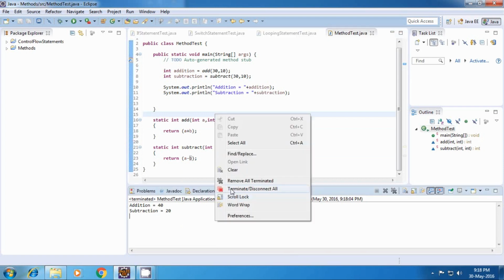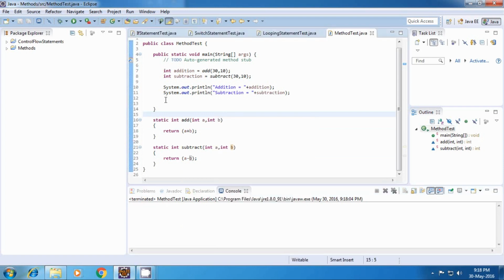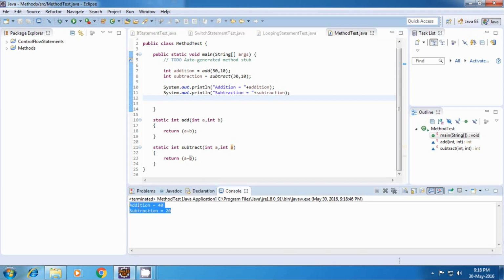So let's just test this program and check if we get the same output. And yes, as you can see, we got the same output which we got last time. So this is the way we return a value from a method in Java.